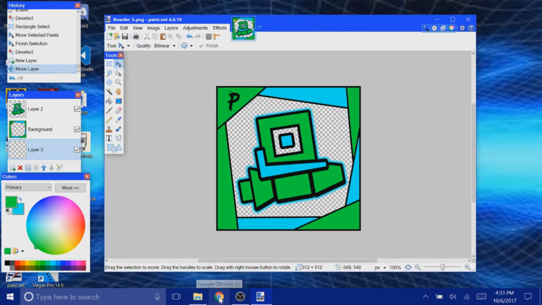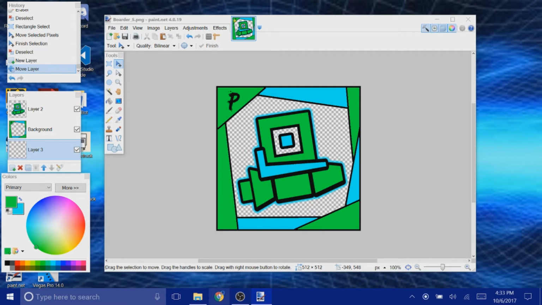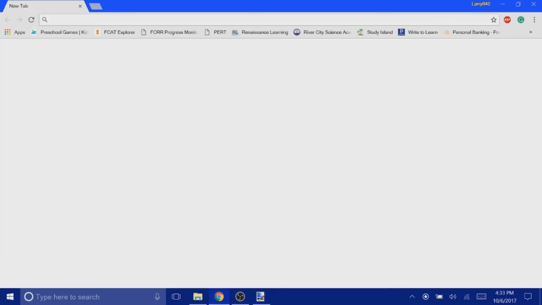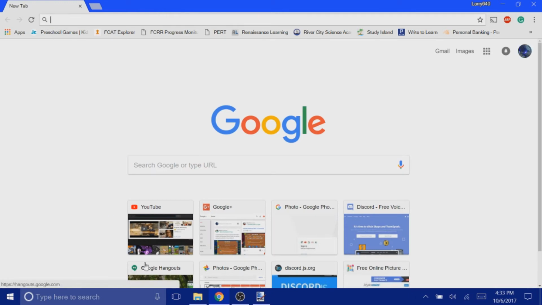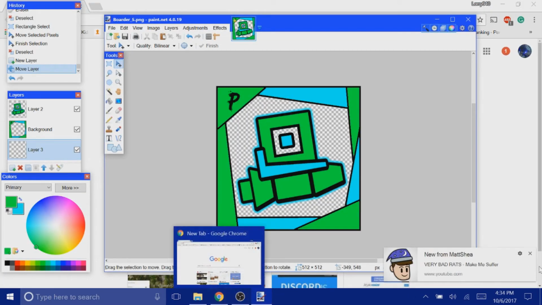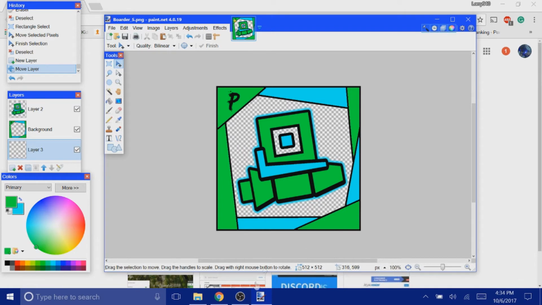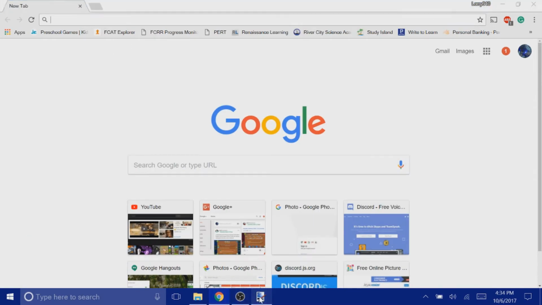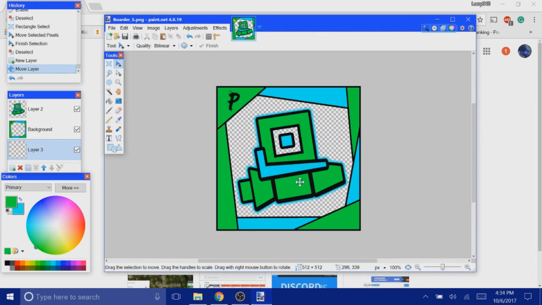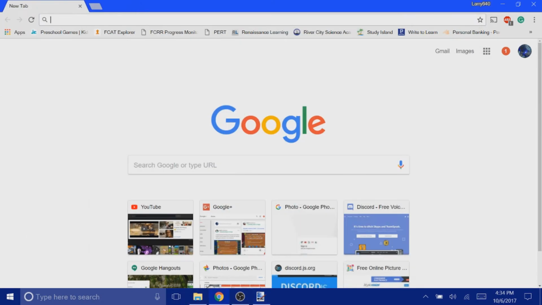And we are going to use Google Chrome, or whatever you use, and we are just going to search up a background. You can use the primary color or the secondary color, but I recommend the background being the primary color so the glow can show.